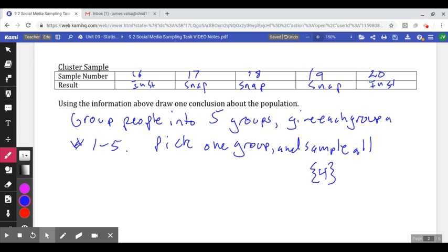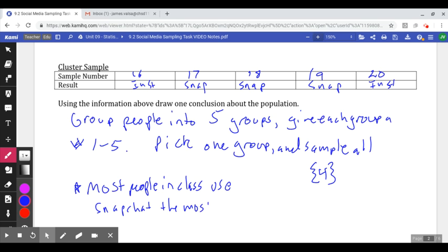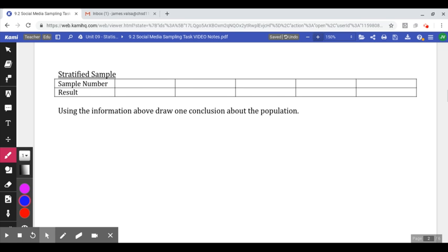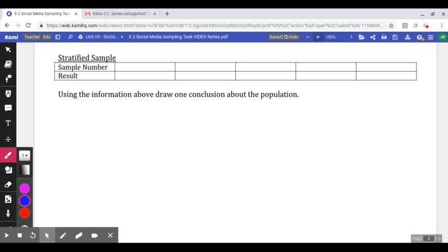So what is a conclusion we could draw? And we could say most people in class use Snapchat the most. It's a valid conclusion from our little sample here. Whether or not it's actually true is a different story. But once again, inferential statistics is all about pulling a random sample from a population and making conclusions or inferences about that population. In our last one here, we're going to do a stratified sample.